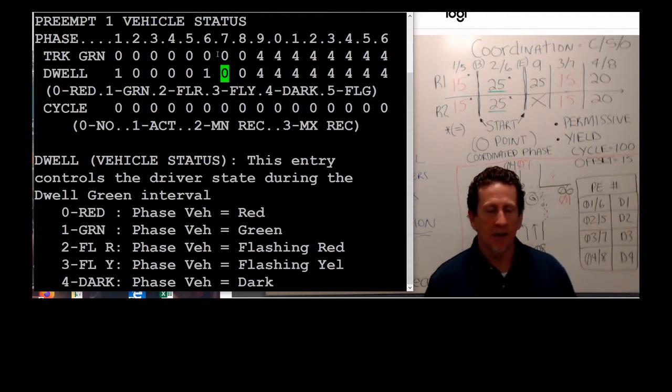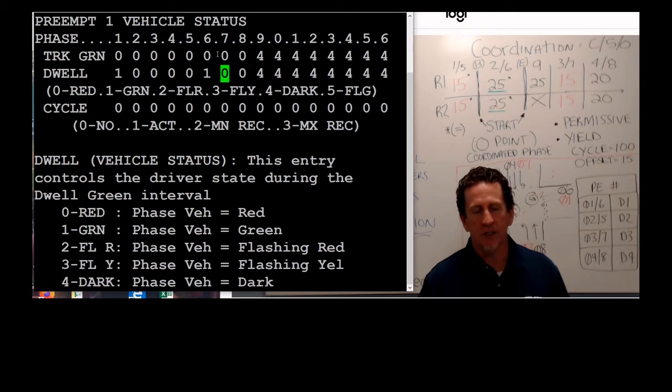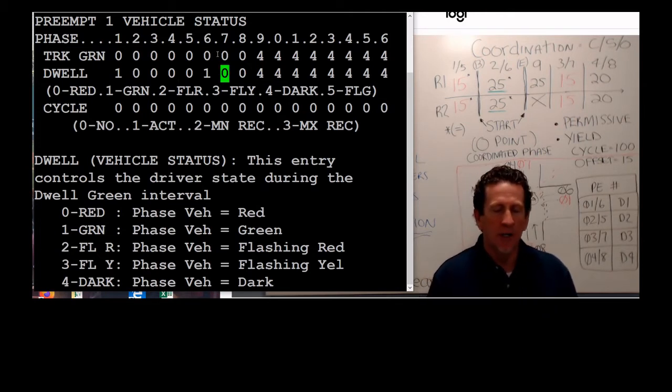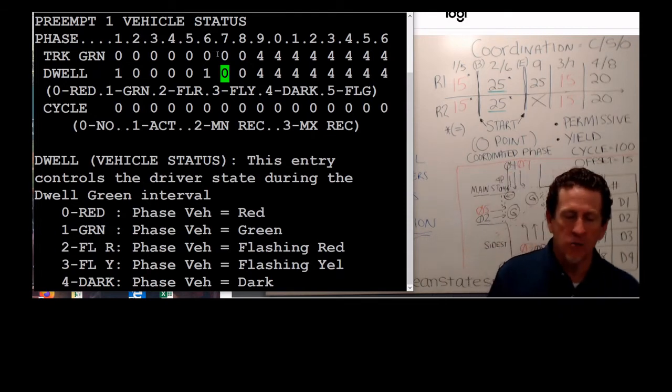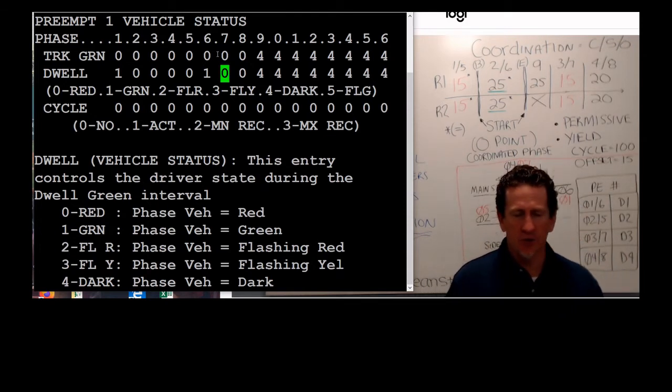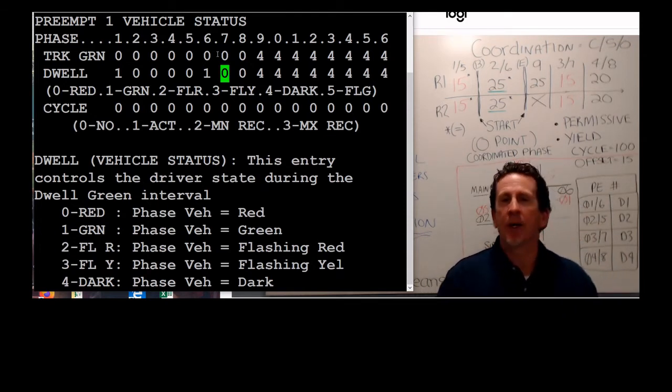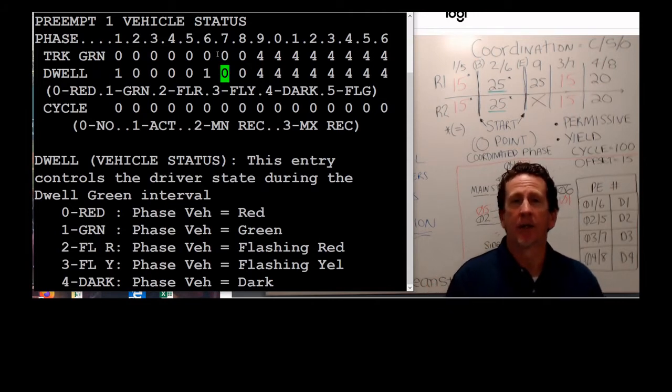You'll notice 9 through 16 are all 4s. That gets defaulted like that. If you look at the code underneath, 4 is dark because we're not using it. All right, so that's all you're going to really put. This screen tells you basically what phase you're preempting. 1 and 6, 2 and 5, just 3.